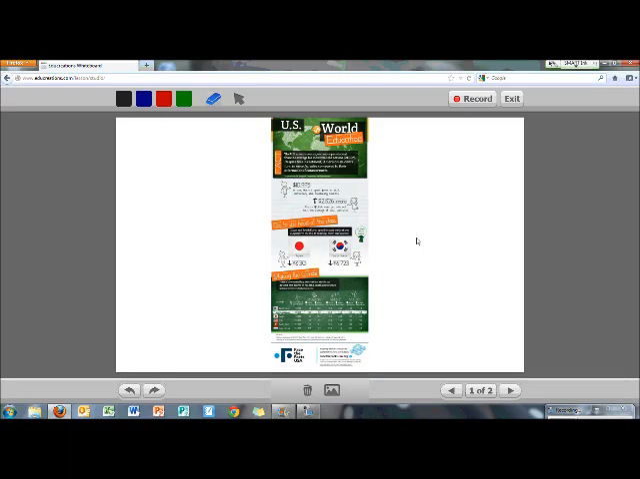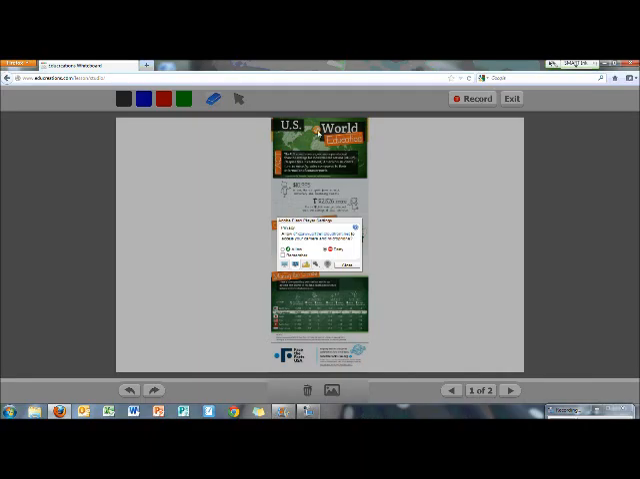This is really just using a smartboard. The screen capture and the screencasting aspect comes in when you use the record tool right up here. Click record, and it begins recording.